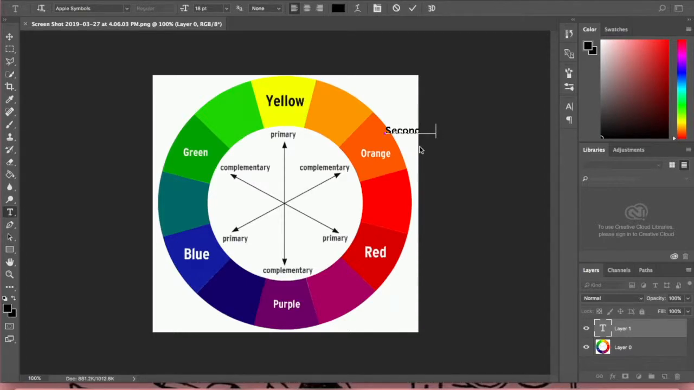Secondary colors. Yeah, these will always be made from mixing your primary colors, your secondary colors here. Okay, now it's green, secondary. All right.